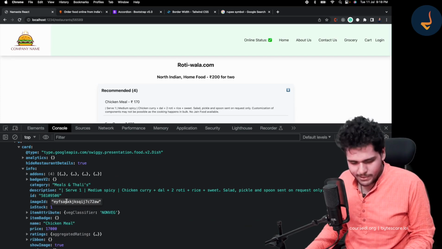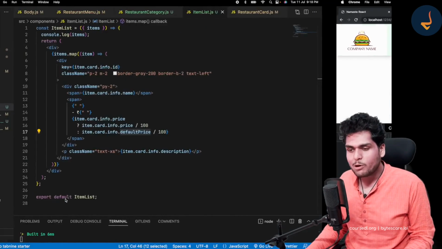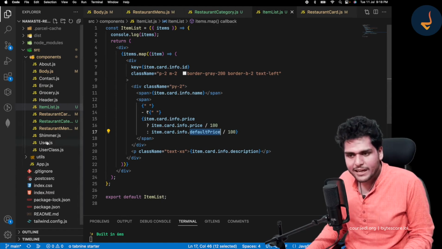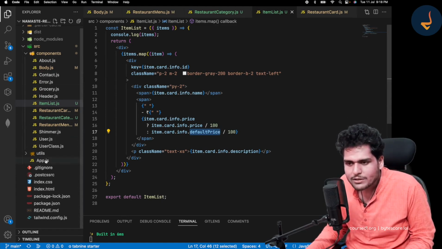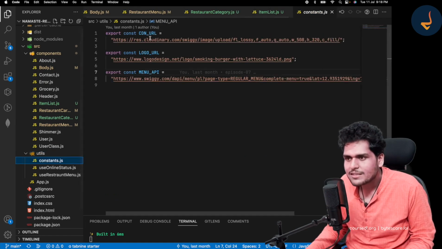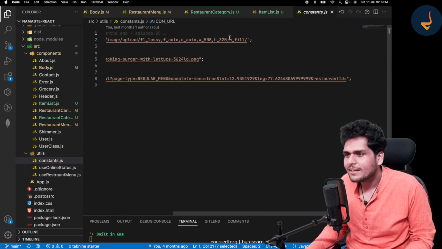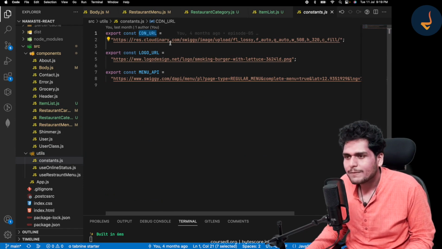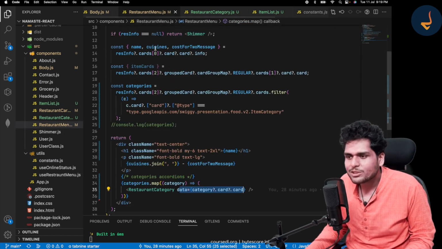So this is the image ID and we'll have to fetch it by that Cloudinary ID. Remember we had a Cloudinary ID in our constants? Where was our constants? I remember, in utils we have this constant.js. We have the CDN URL, right? Cool. So let's use this CDN URL and show the image.